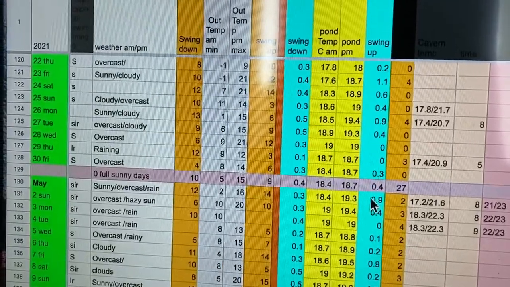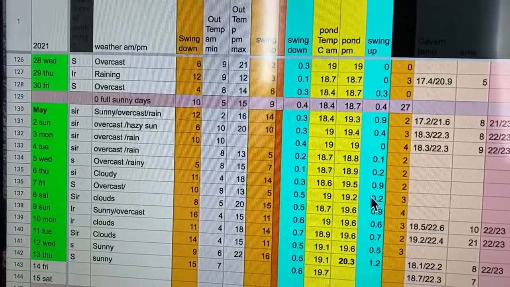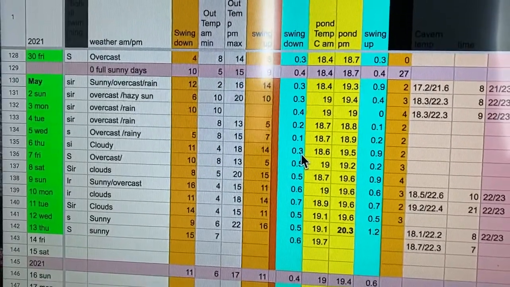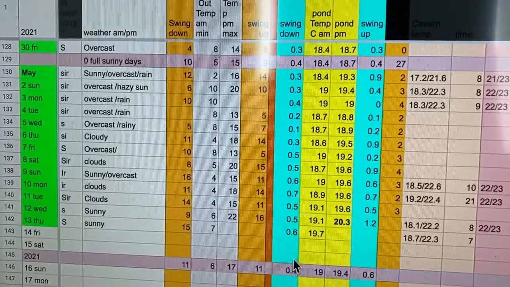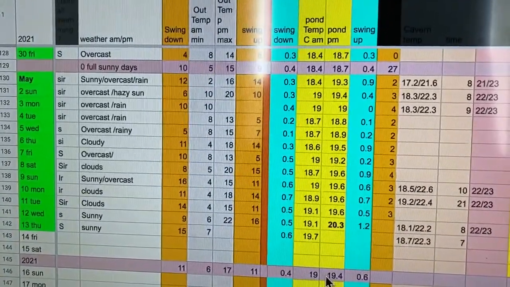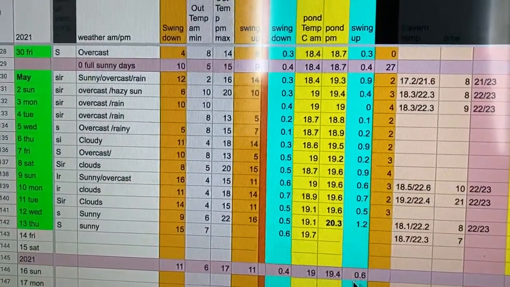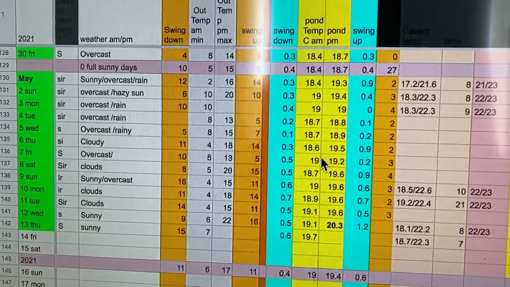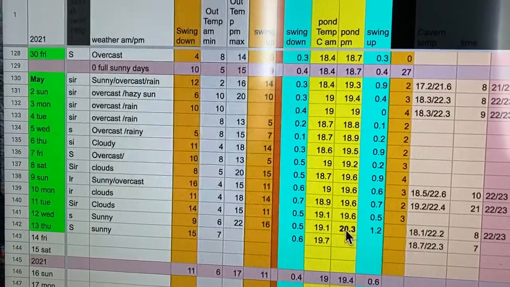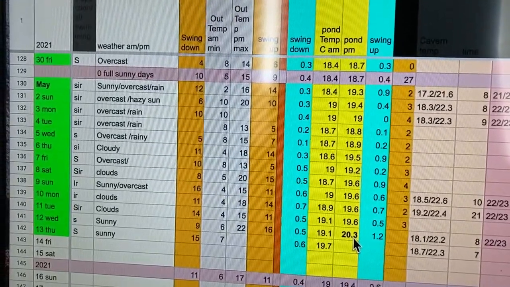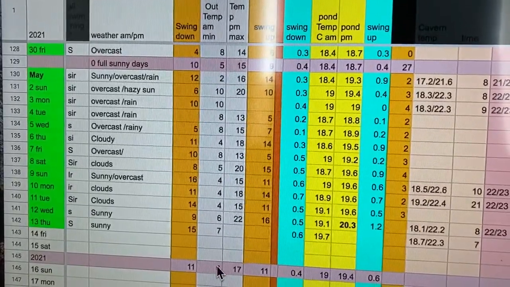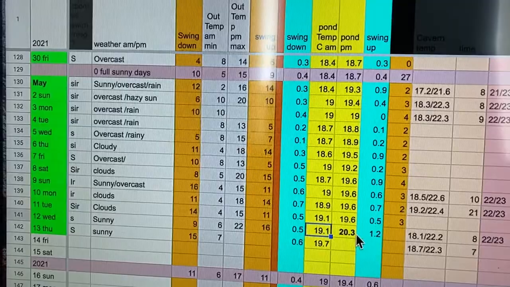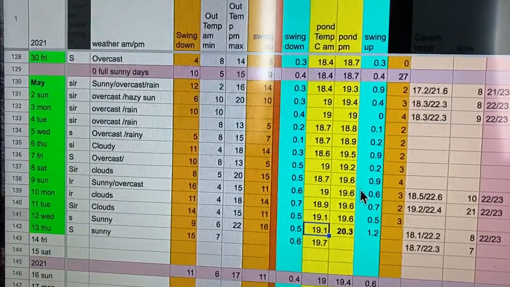And here we are in May, which is currently so far, the average of temperature swing up and swing down is 0.6 degrees swing up and 0.4 degrees swing down. And yesterday, like I said, was the first time the pond reached 20.3 degrees. It's still cold in the morning, 6 degrees. But yesterday there was a swing up of 1.2 degrees.